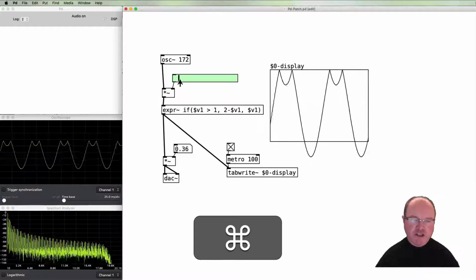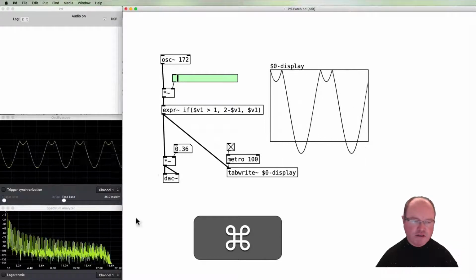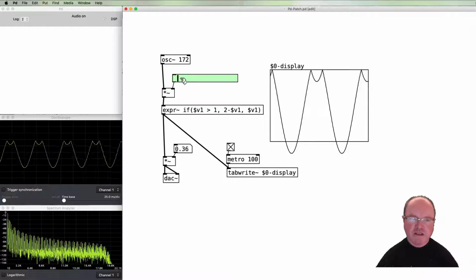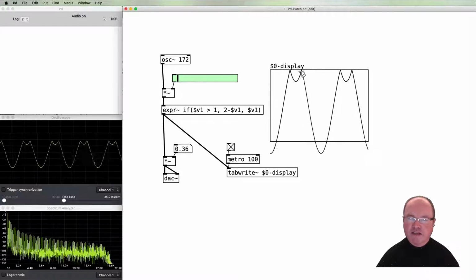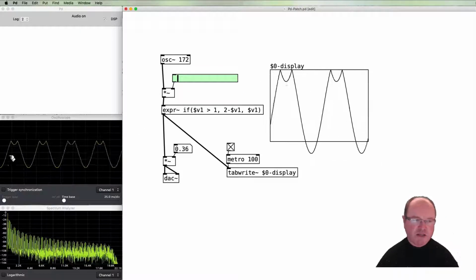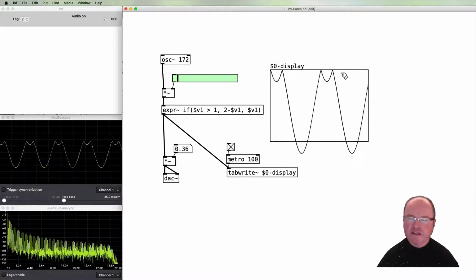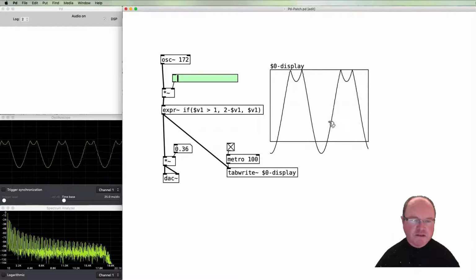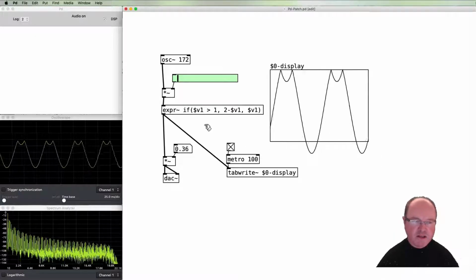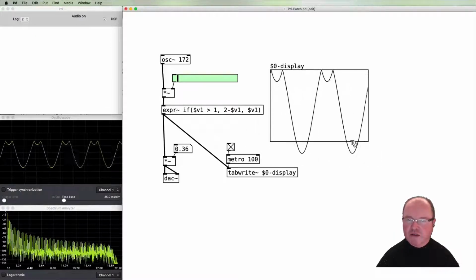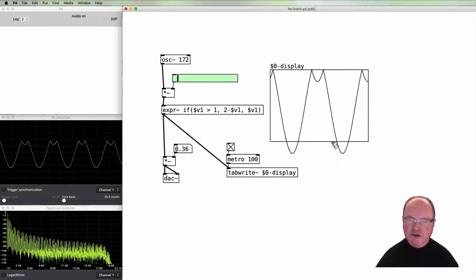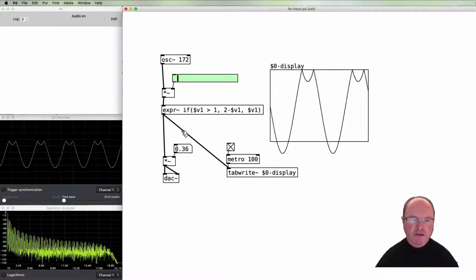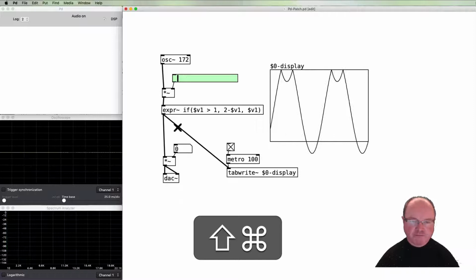Timbrally, we're getting a richer sound. It's introducing additional harmonics, which we can see on the spectrum analyzer. And you can see on this display and on the oscilloscope that indeed it is folding the wave back inside. So, success. However, only partial success, because we haven't dealt with the case if the waveform exceeds the bottom. So let's deal with that now.